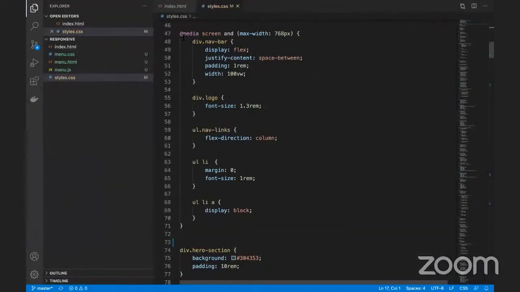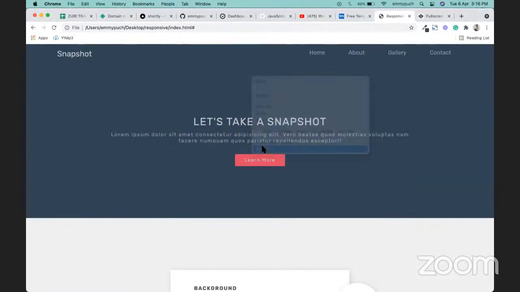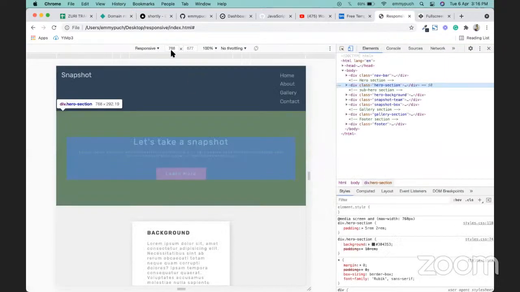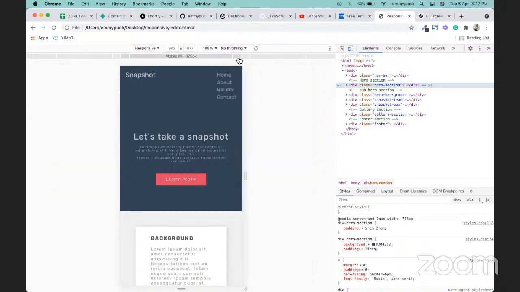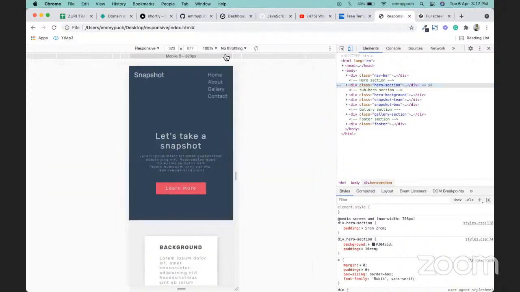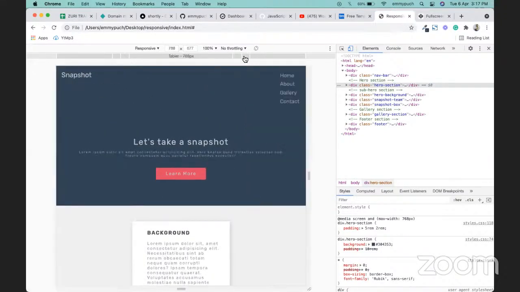I went ahead to style for the phone, with a maximum width of 768, which means that anything within the range of 0 to 768, this is what it should do, whether you shrink it or you don't shrink it. So anything within that range, this is the styling it should do.